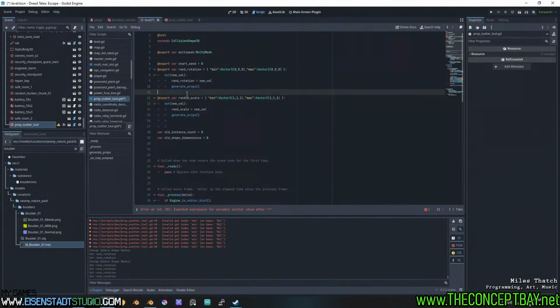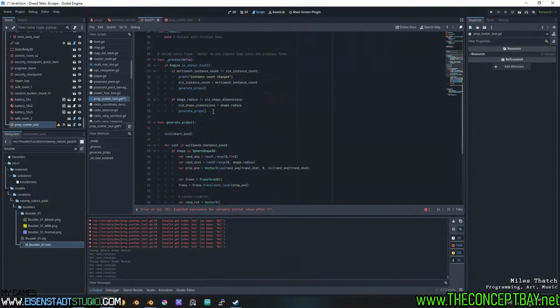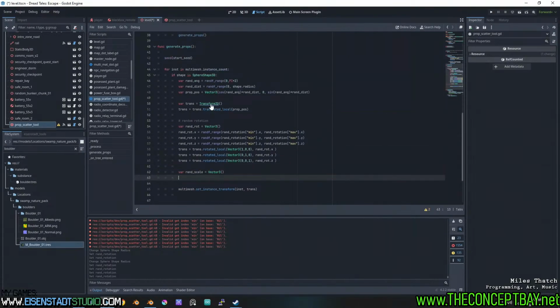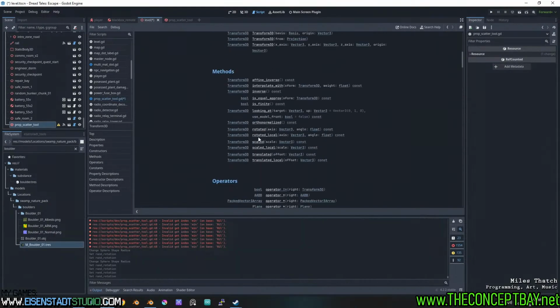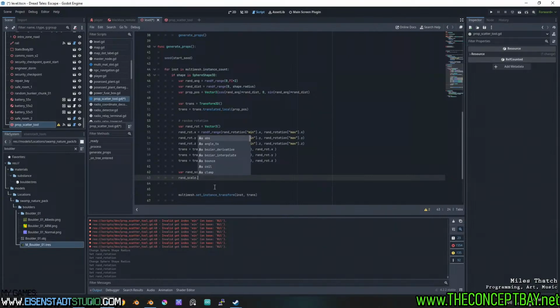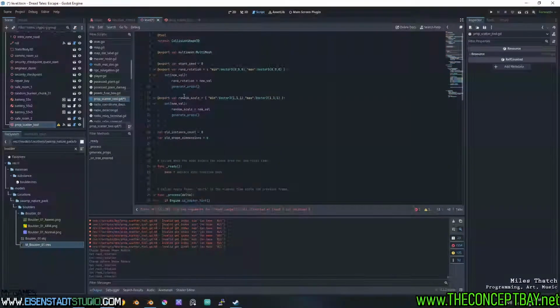Random scale. Okay, rand scale, Vector 3. Now, I believe that things are a lot simpler with scale, because we can do scaled and give it the vector 3 directly. Cool. All right. So rand scale dot x, rand f range. We're gonna get random scale.